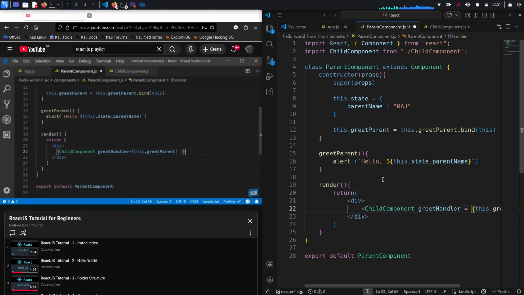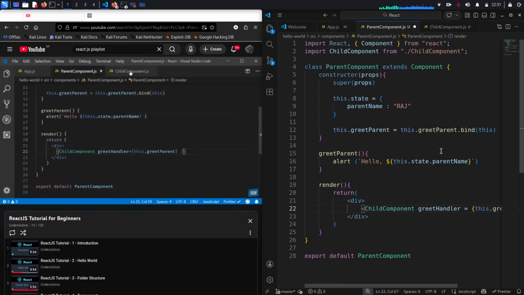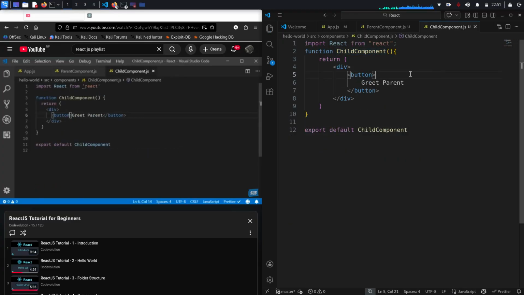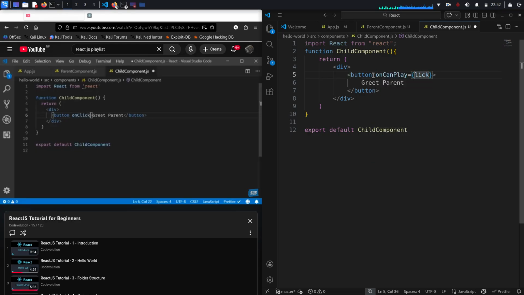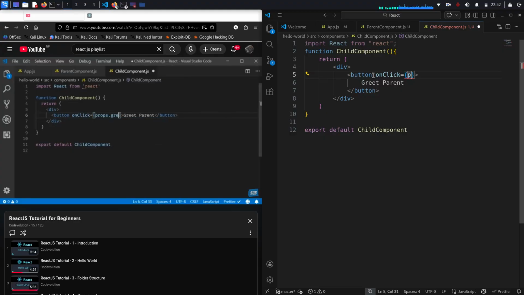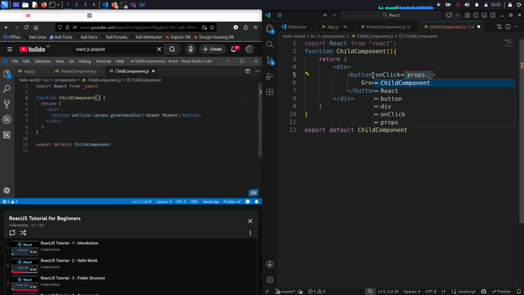We can now grab hold of this reference in our child component. In the child component, on click of this button, we simply call props.greetHandler. So onClick in camel case is going to be equal to curly braces, and within the curly braces, props.greetHandler. Make sure to add props as a parameter. Let's save the files and see if this works.